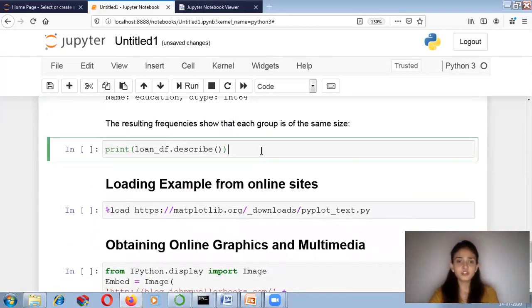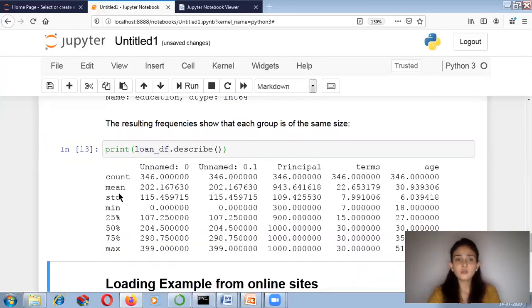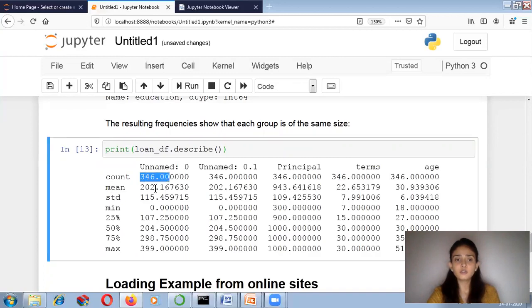Now the describe function. You all know that you write the data frame dot describe. Then it will give the complete count, that is, the total number of rows, then the mean, the standard deviation, the minimum value and the maximum value. You can get all these answers in one complete function, that is the describe function.